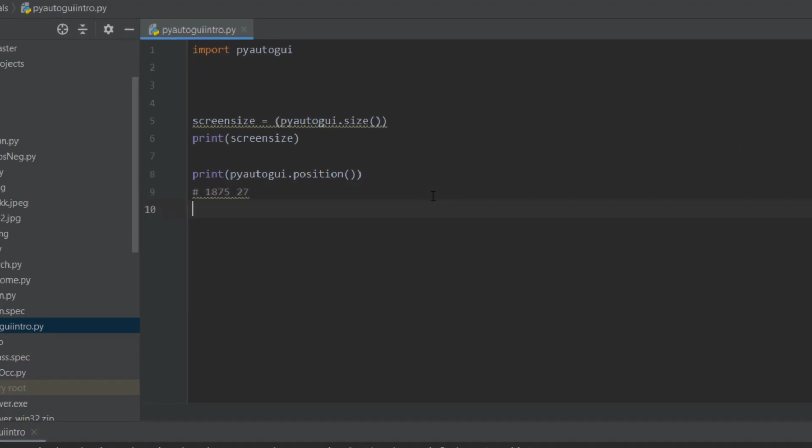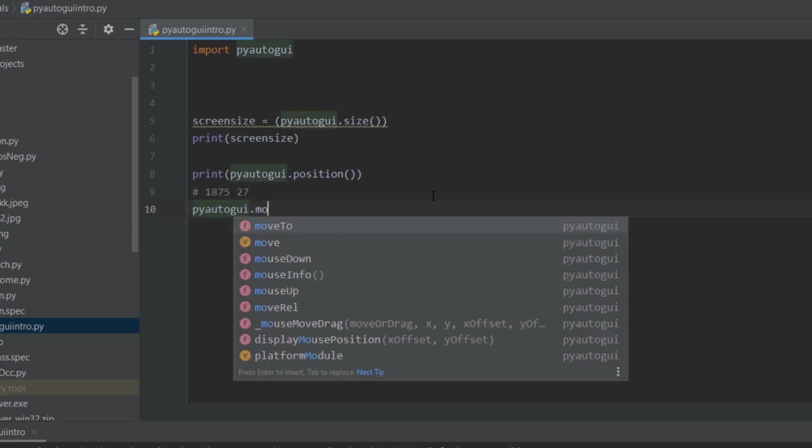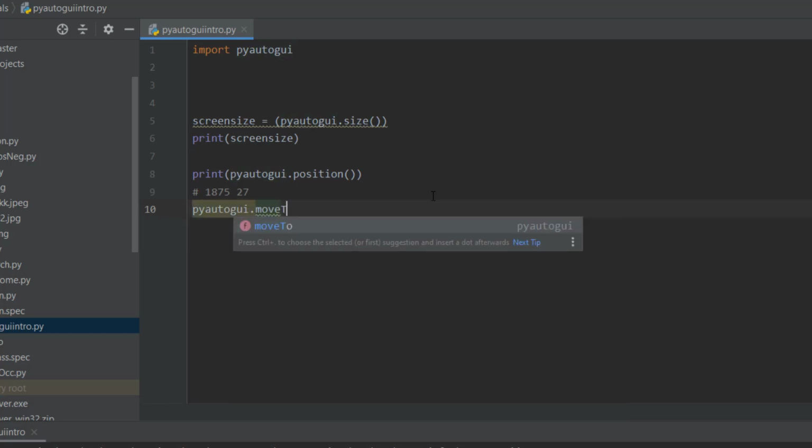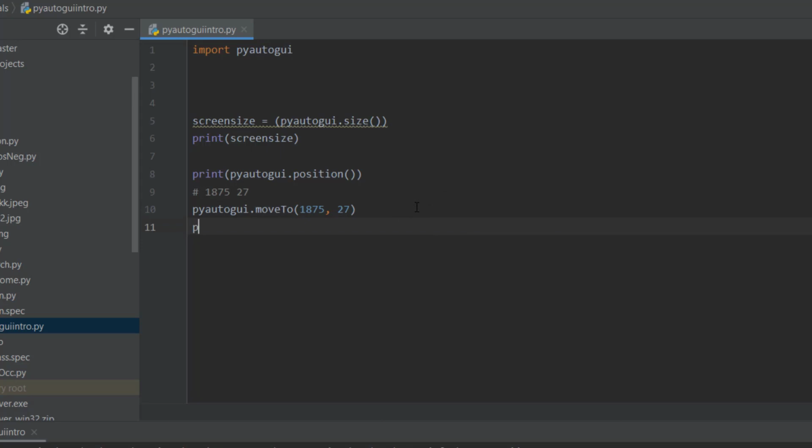All right, so we're gonna do pyautogui.moveTo. You can move to, that's another option. You move the cursor first, and then you do the click. I'm just going through some functions. So we're gonna move to 1875 and 27, and then we're gonna perform a click.